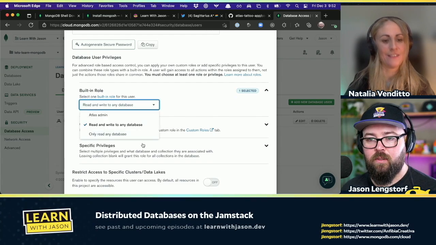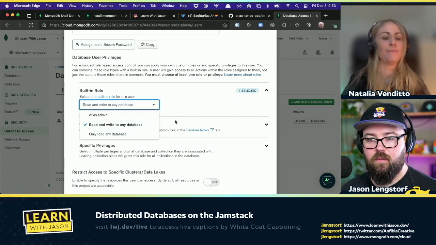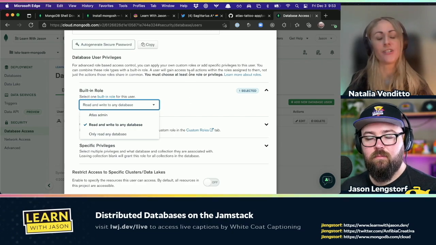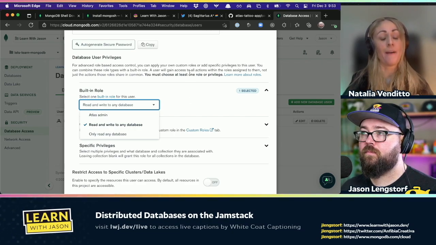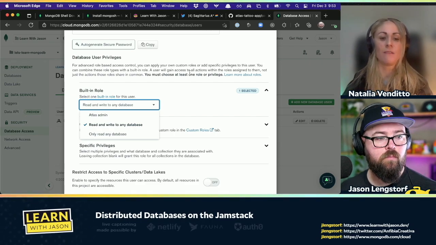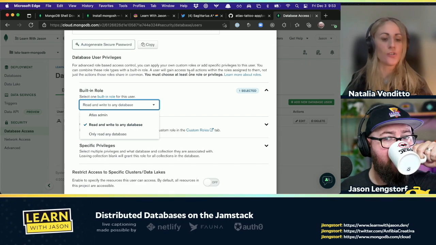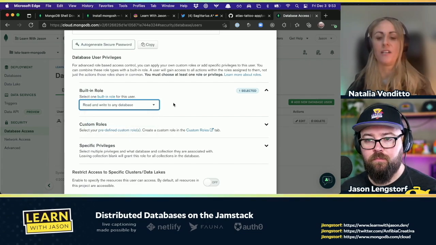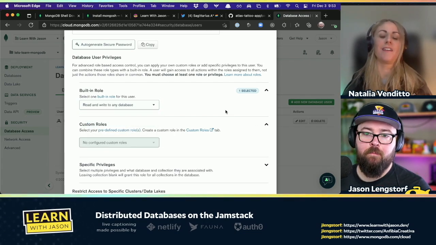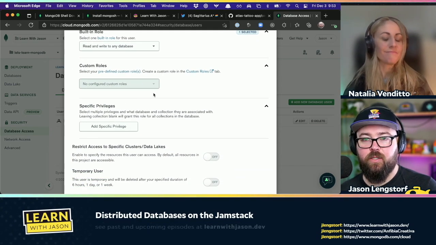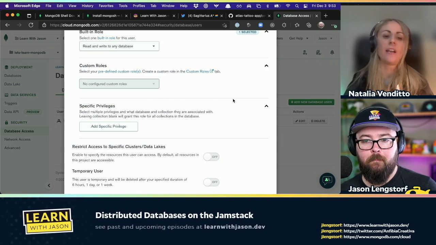Built-in role. MongoDB's authorization methods are role based, which means the system gives you some built-in roles, but you can also create your custom ones. In this case, we're just going to use this: read and write to any database. So you're going to be the database administrator. We could add some extra stuff. We could create a custom role.